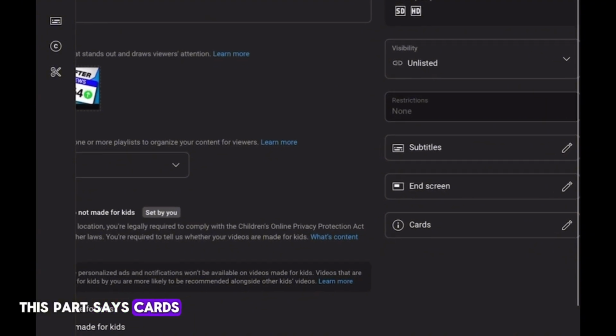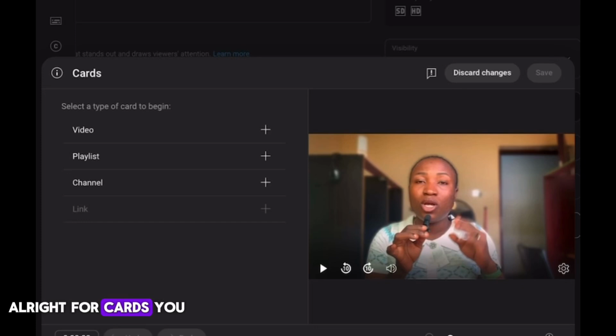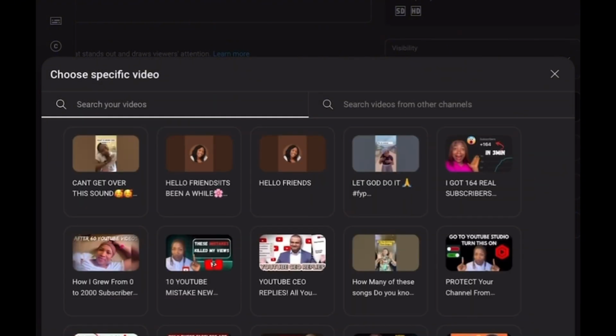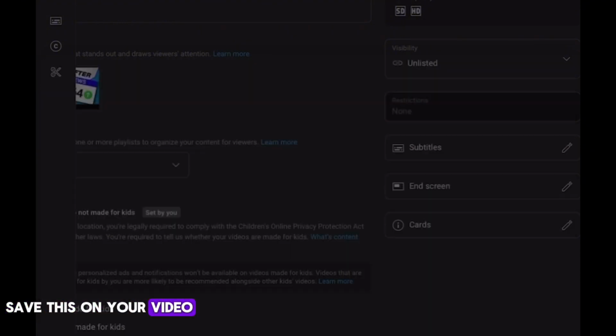Now this part says cards. All right, for cards, you want to see some icon that pop up while you're making a video. So you go to the video section, you click on a video. All of this helps to optimize and help your viewers to get more views on your video. Interesting, right? So let me say I'm going to choose this particular one. So here you see it is showing right here. So you want to save this on your video.